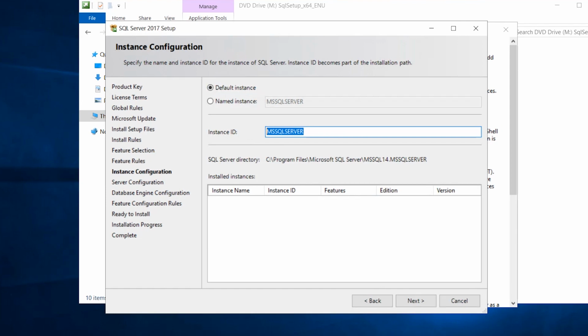For the instance, I am keeping default. I would recommend you keep it default as well. You also have an option to change it and update your instance name, which I'm not going to do. We are keeping the default. So we will click on next.